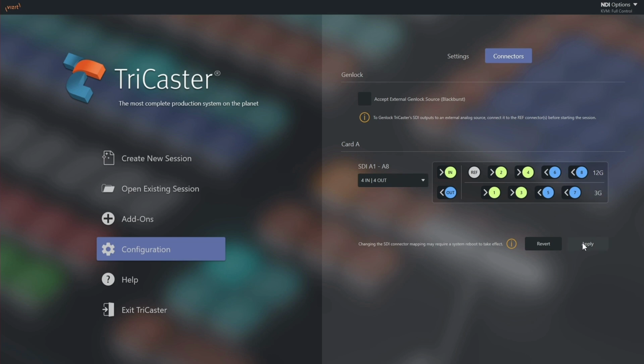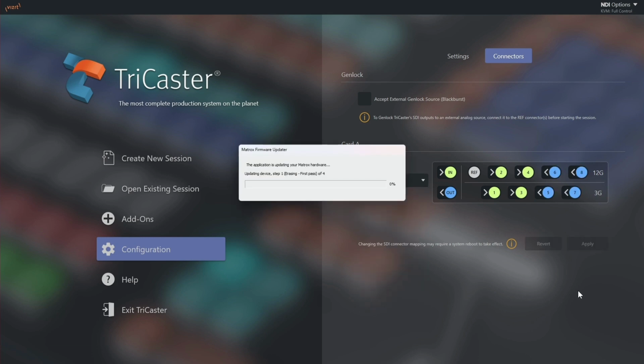And then I can apply it, and this will reflash the card with that new configuration. Or if I want to just leave and not alter the card at all, we can revert back to our default settings. But we'll go to 4 in, 4 out, hit apply. Now, this process will take a little bit of time to go and reflash the card. It's also possible that you may need to reboot your system after the flashing is finished. So I'm going to let this finish. We'll see if a reboot is necessary, and then we'll go back into our session.